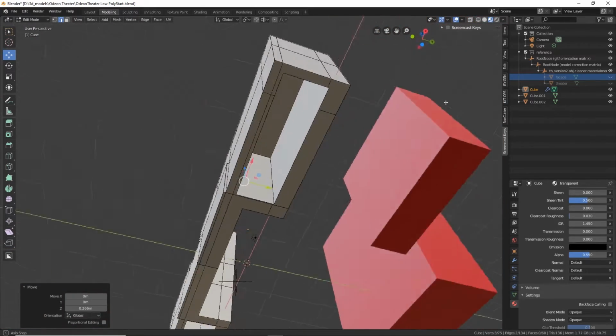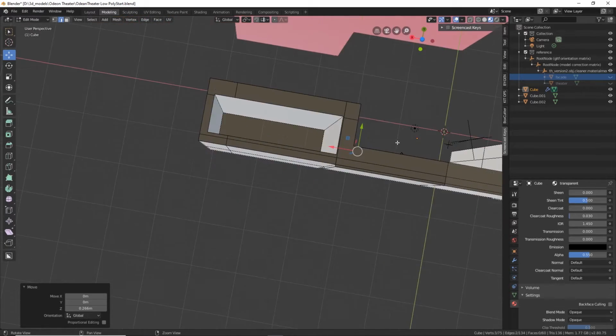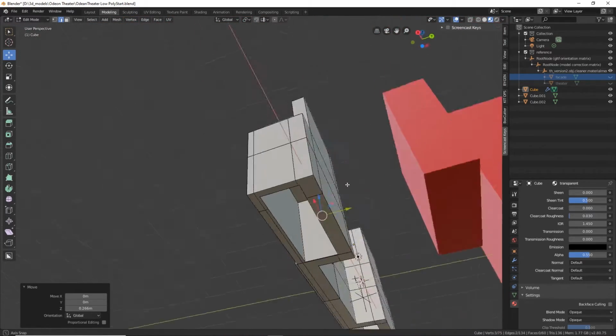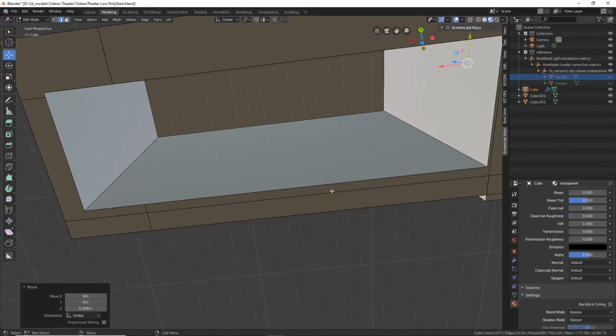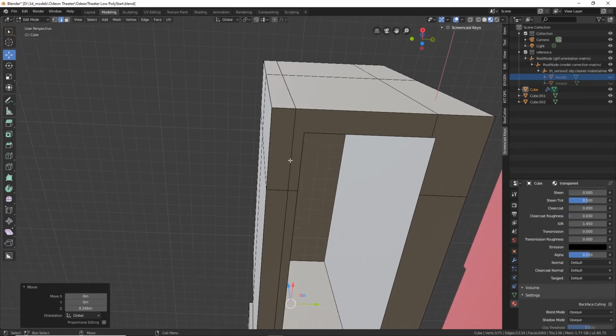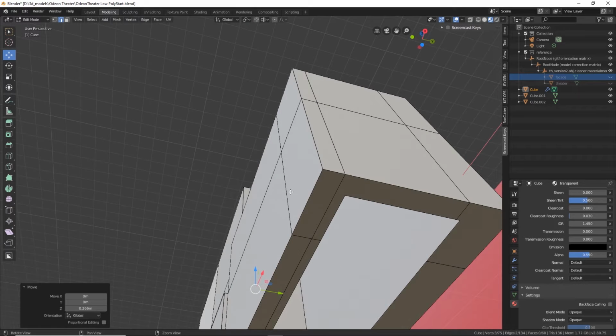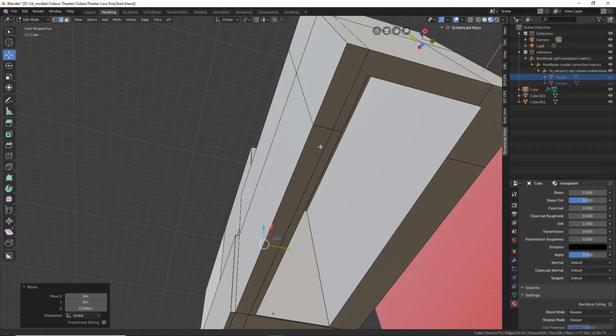So now, just making sure everything's closed. So you get some weird artifacts here, the way the cut occurred because of this. But to be honest, we can probably just try to figure out how to make this.